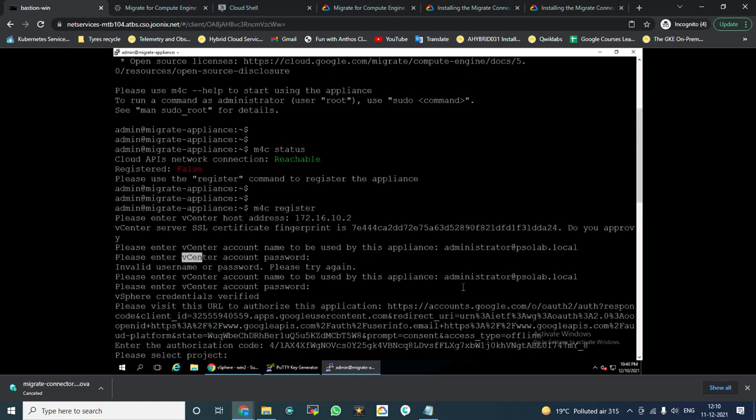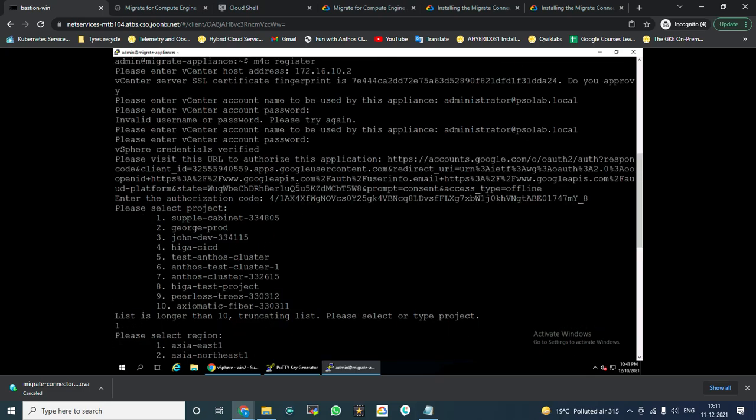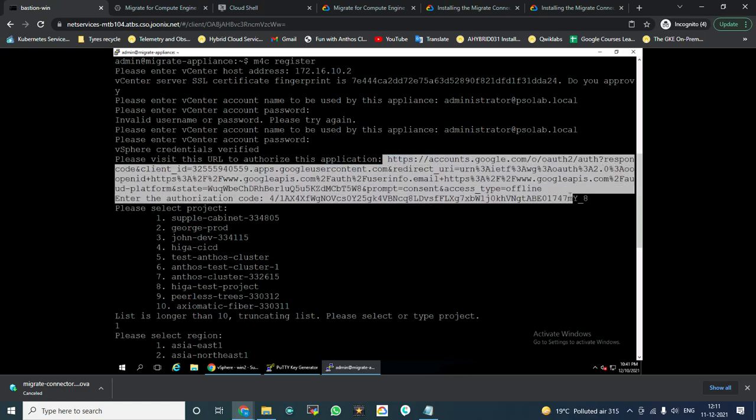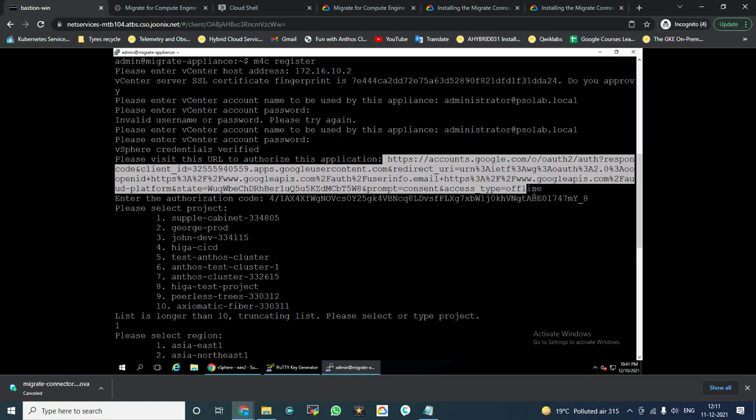From the vCenter server, it will use this account, and this account has the full permission to perform any type of action at the vCenter level. The M4C machine uses this account for fetching all the VM information which is available inside the data center over the vCenter server. After that, it will create one link, and that particular link is used for performing the online activity in your in-house data center.